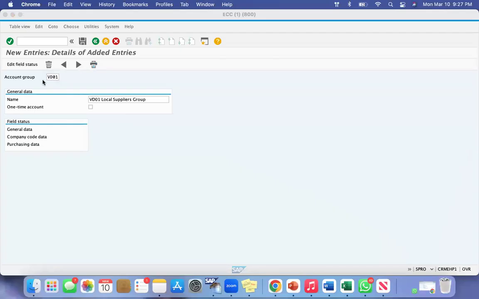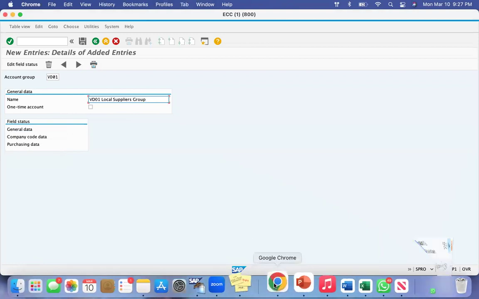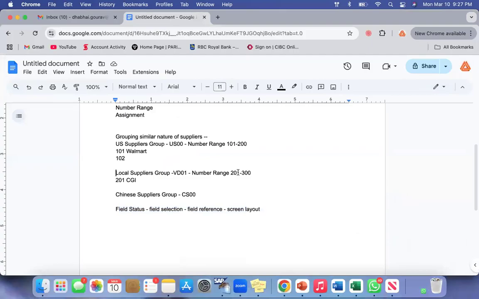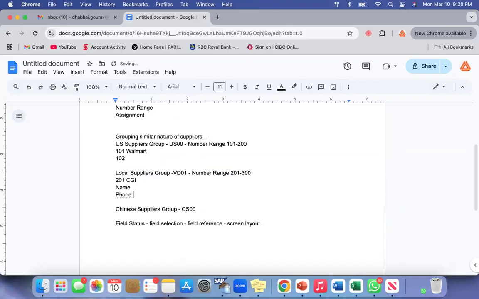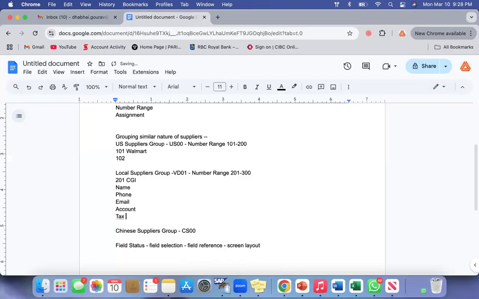So when we are creating a vendor account group, we have this field status section. What it means is that in this group, Local Suppliers Group, when I'm going to create my vendor master, the system will ask me different kinds of information, like the name of the vendor, phone number, email, banking account information, tax information, like that. Hundreds and hundreds of different fields the system will ask me.